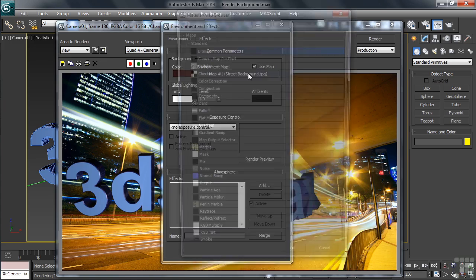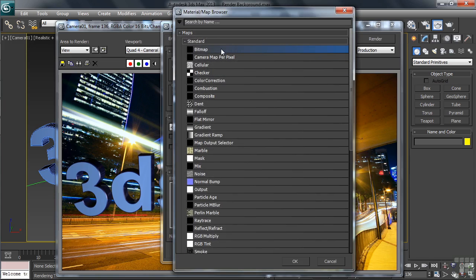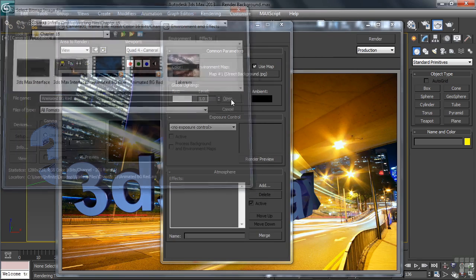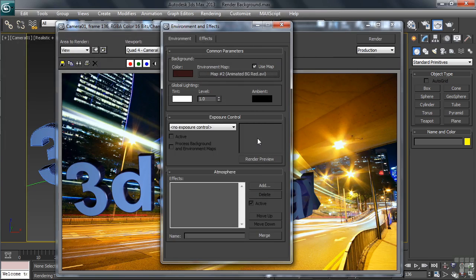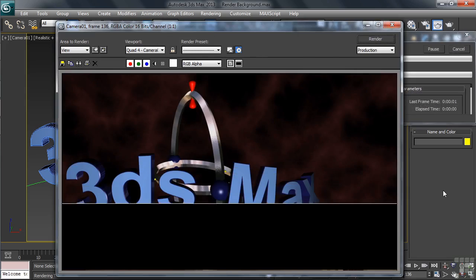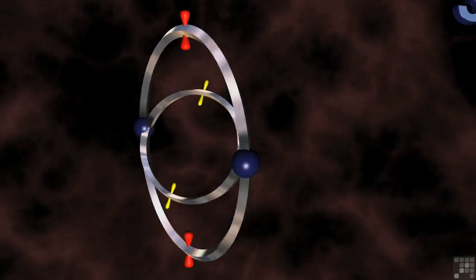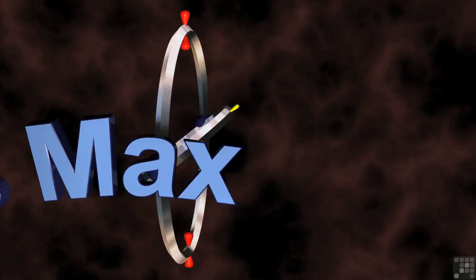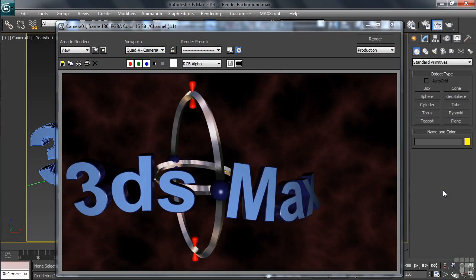Now that button currently reads Street Background. Back in the browser, we'll again choose Bitmap. In our Chapter 15 folder, we'll select Animated BG Red. With that in place, let's go ahead and render frame 136 again. Here's how the clip would turn out if the whole project was rendered. It's called Max Logo Red BG if you'd like to take a look at it for yourself. It's in the Working Files folder for this chapter.